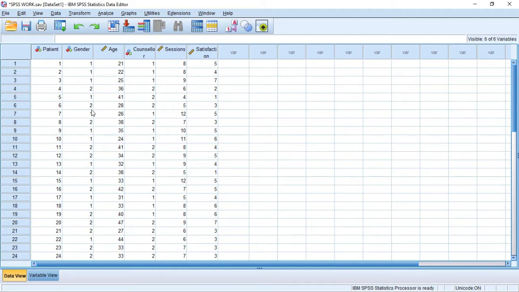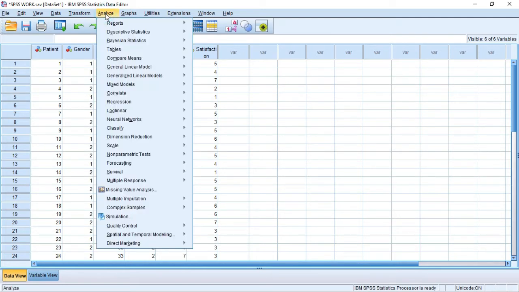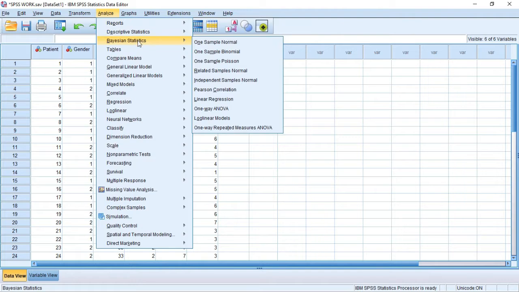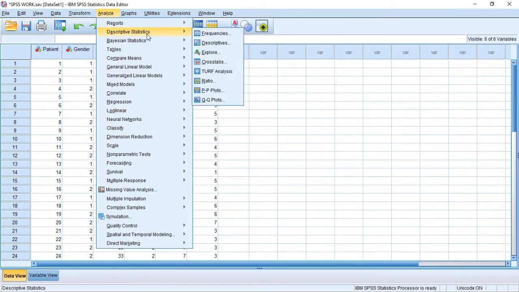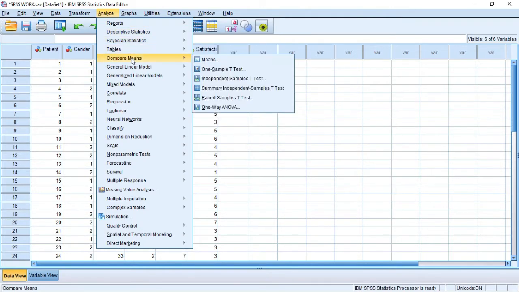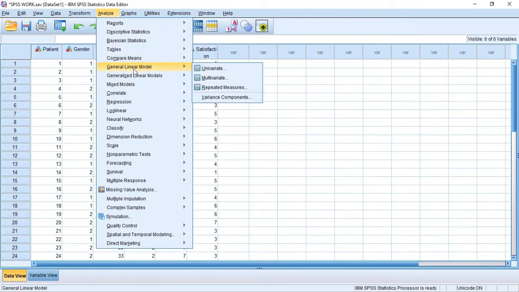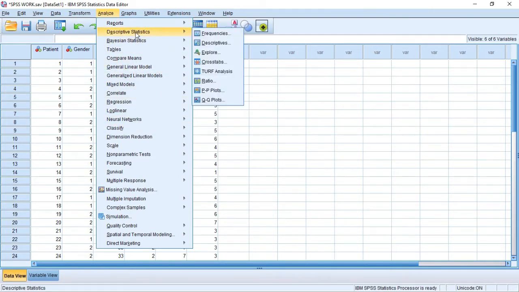So first of all, after entering your data, you come to analyze, and when you click on analyze, there are so many different types of analysis you can do with SPSS. You can do descriptive statistics, you can compare means, you can do general linear model and all that. So you can just click any of these. For this tutorial, first of all I'm going to be doing the descriptive statistics, and under the descriptive statistics there are frequencies, descriptives, you can do explore, you can do crosstabs and all that, you can do ratio, you can do P-P plot, you can do Q-Q plot.